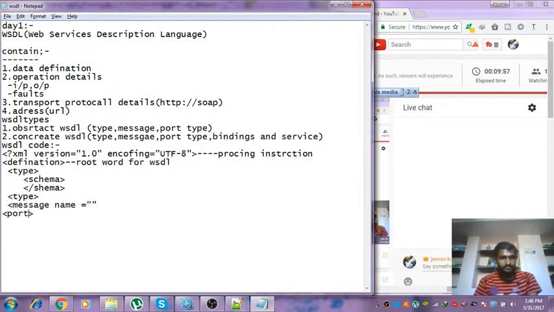After this, import. In the message block only, we have to give the part name and the element that was previously defined. Okay, this was the message block.